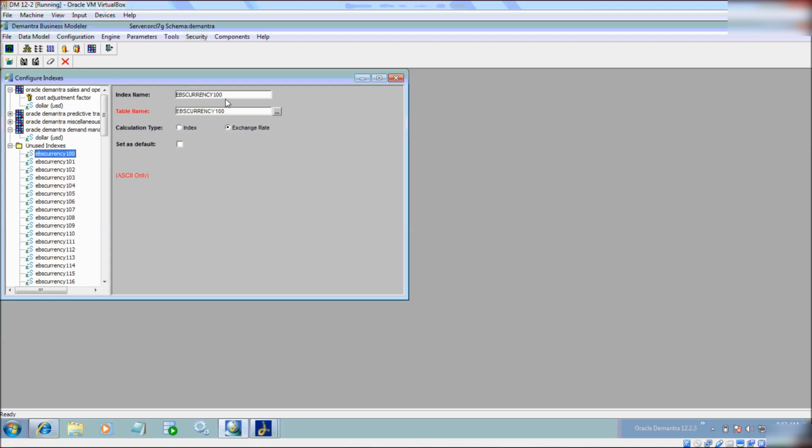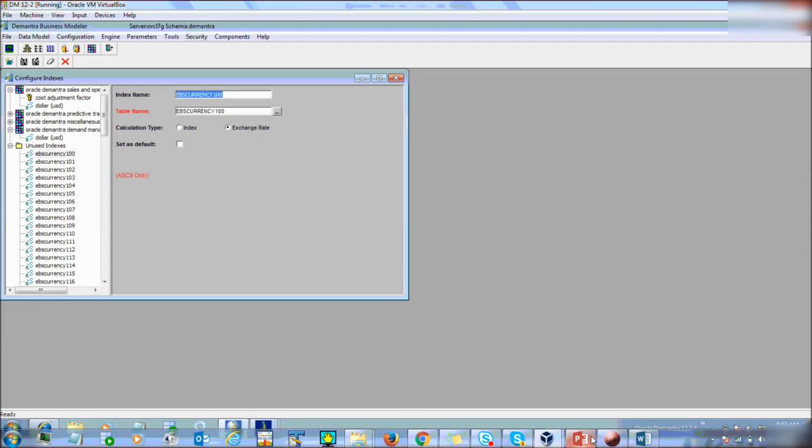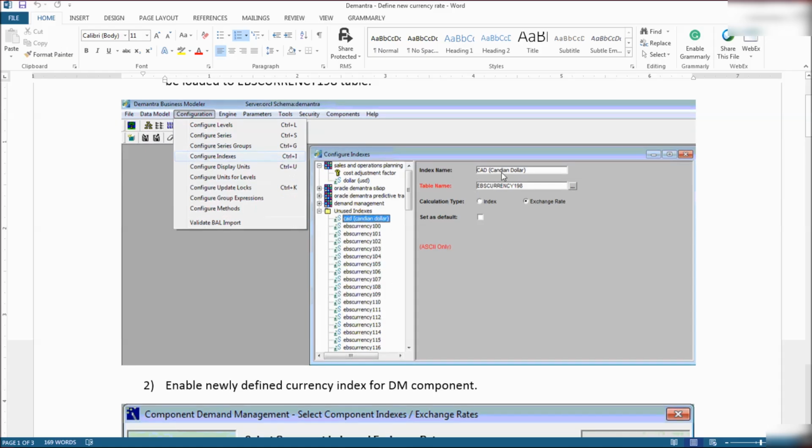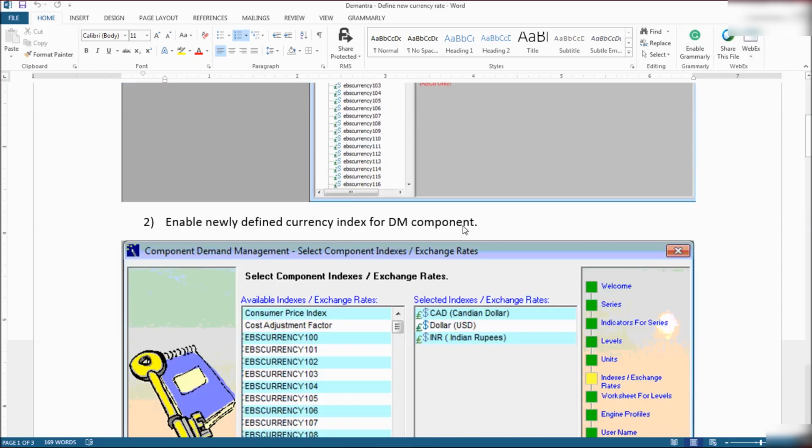You can use the existing one, just replace this name with your required name. This is what I have done here. We have to define the Canadian dollar, and the table name is actual. This is the table where we have to load the data about this currency. What I'm loading is the exchange rate, the currency conversion rate. So CAD, and this is the currency conversion rate.